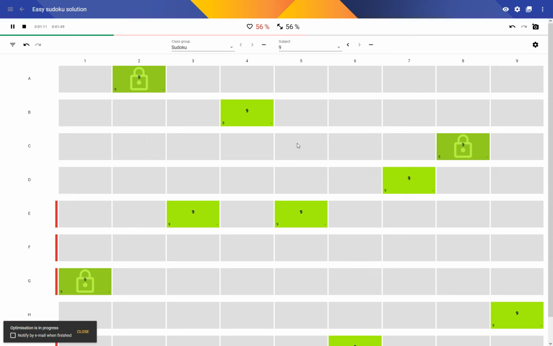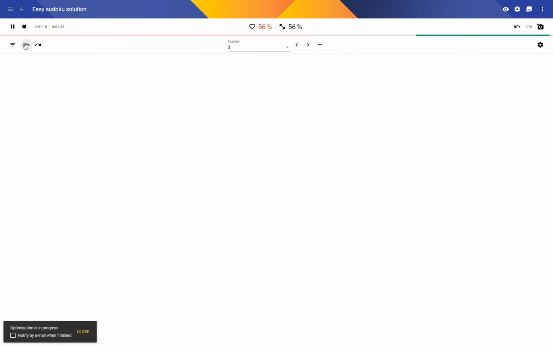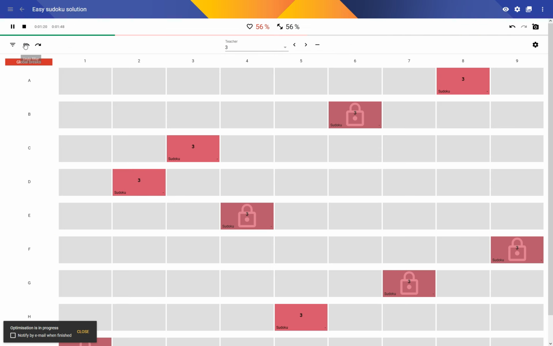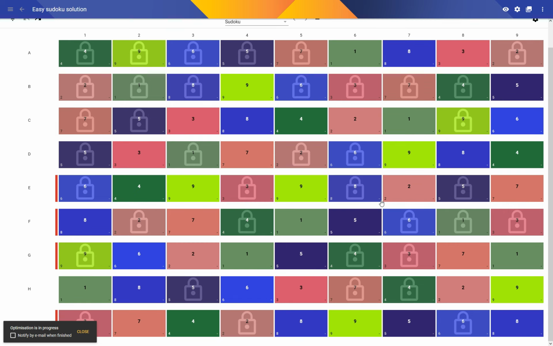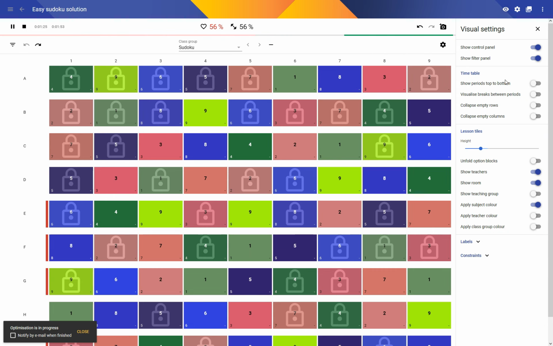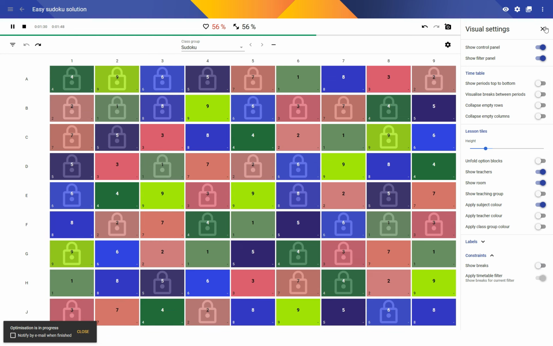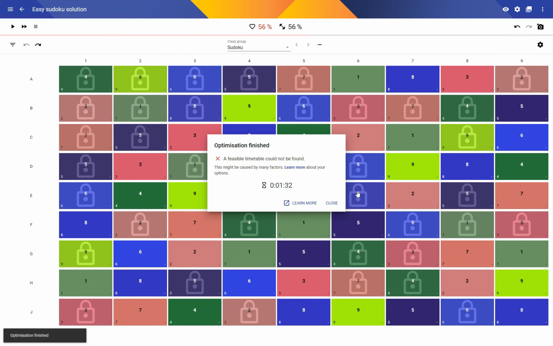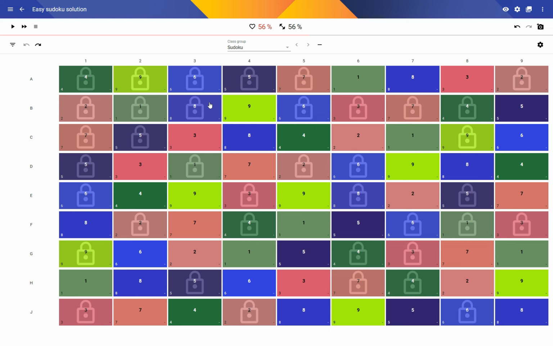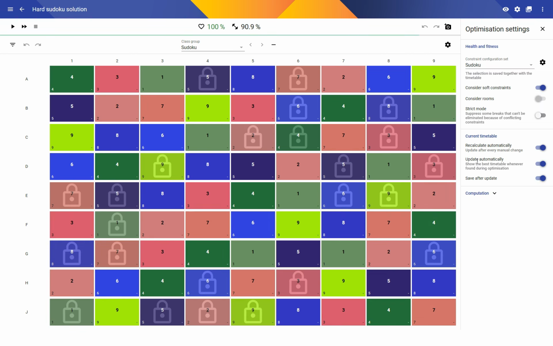So from the machine perspective, this doesn't look like it's actually easier to solve than the hard one. That's interesting. Yeah, we couldn't solve it. So what could be the problem?